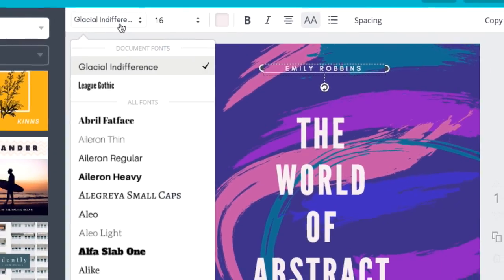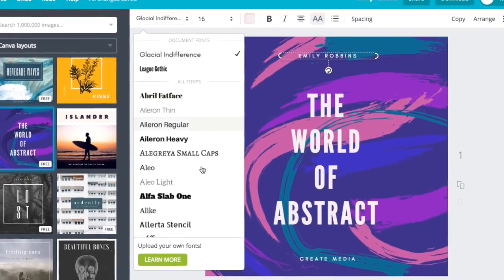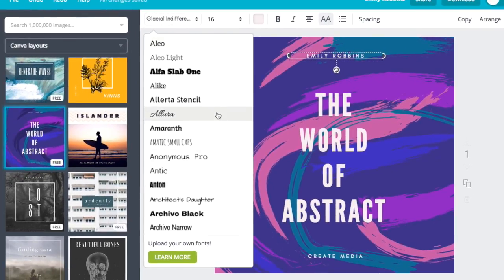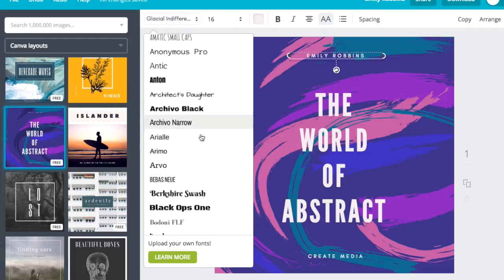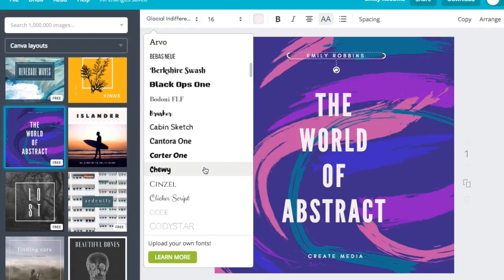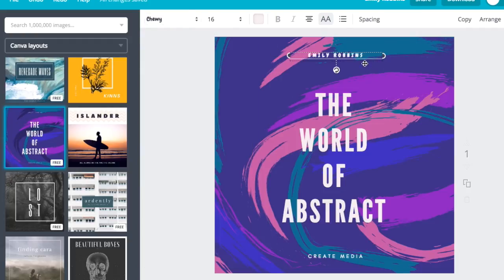If you click on the text, you have a lot more text options. You can choose a font. If you do not like this font, you can choose another. I'm going to choose Chewy. I like that font, so I'm going to click on that. To type, you simply click and type. It's very, very easy. I'm going to write my name so you guys know.